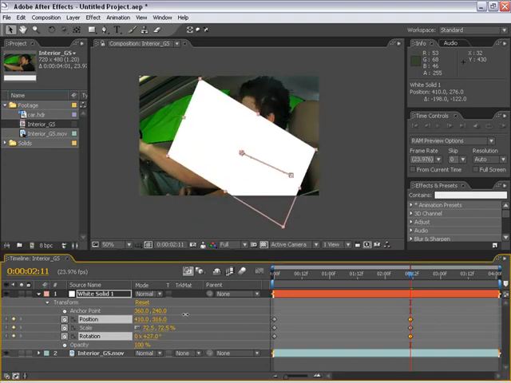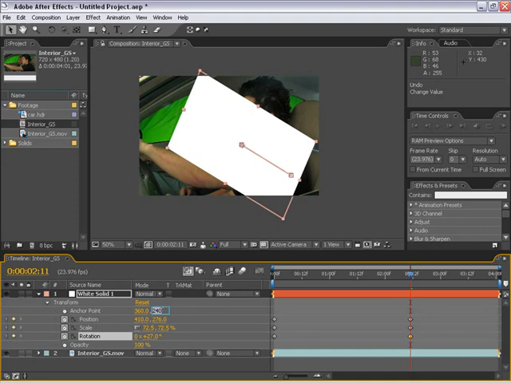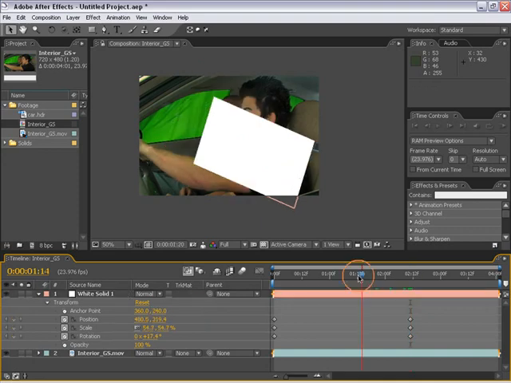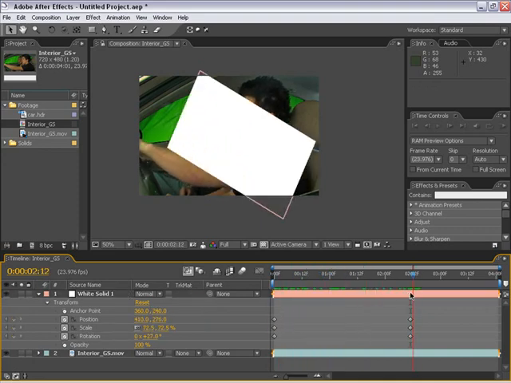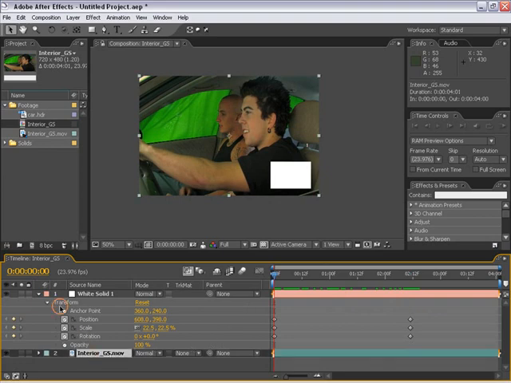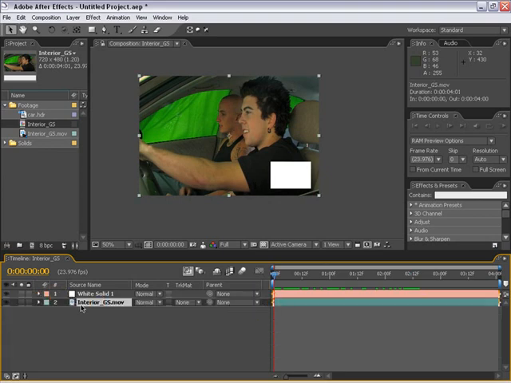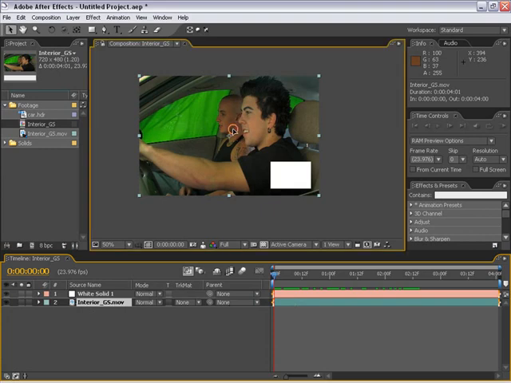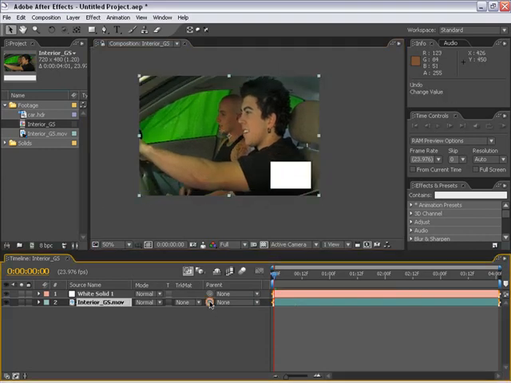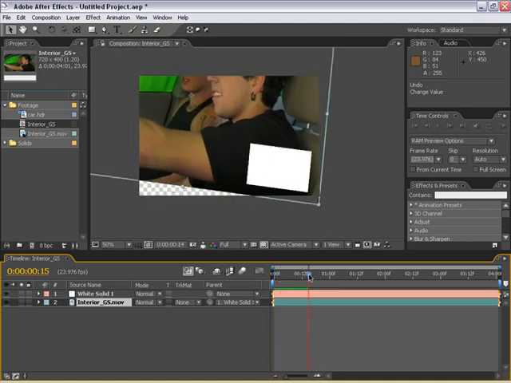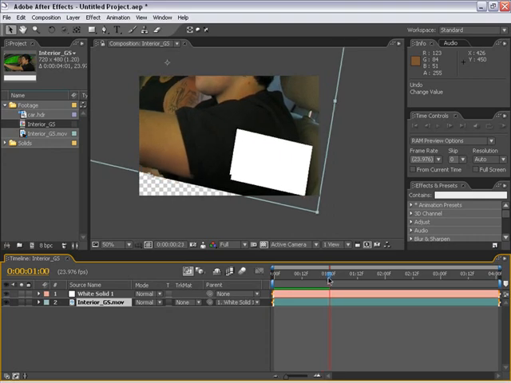This can also be done for every parameter instead of just clicking and typing in a number. Now as you can see, this white box scales up and rotates. Now if I take this parent switch, which is right here on my interior green screen layer, which is this layer, I can take this pick whip, drag it to the white solid layer, and it will actually conform itself to the movements of my white solid, which has animation on it.